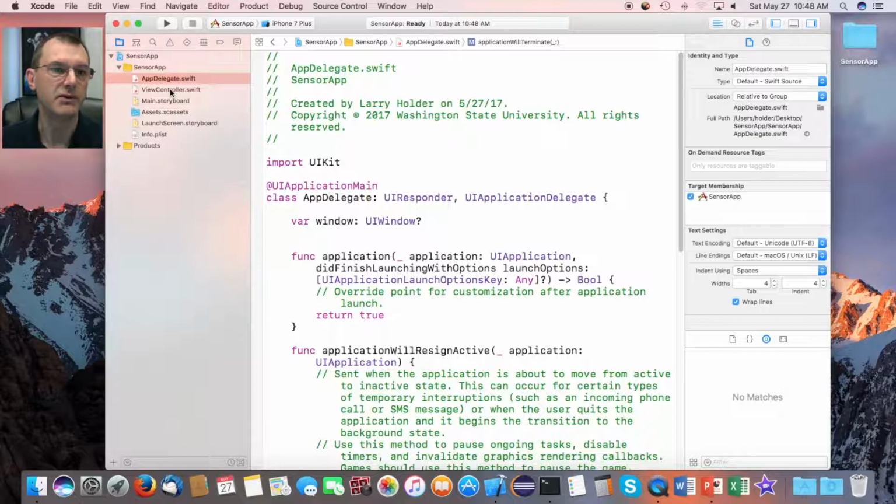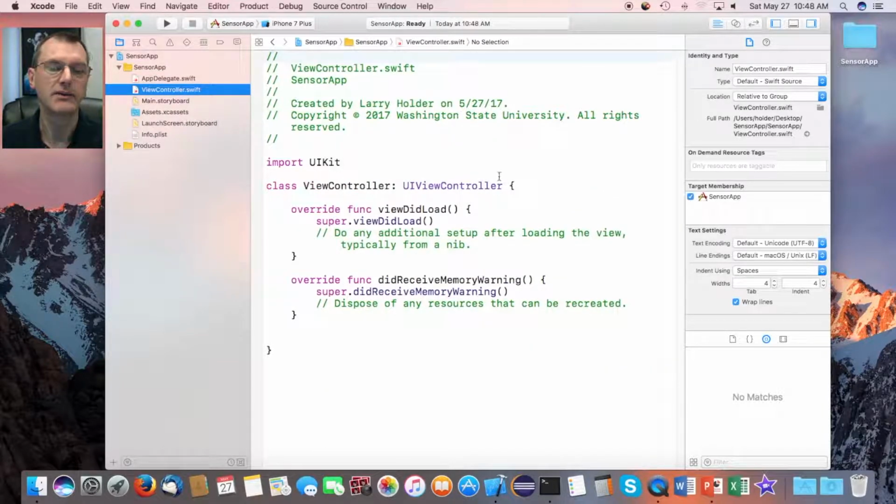Next, we have the view controller.swift. So an app can consist of multiple views, and every view has a view controller. So initially we just have one view, we have one view controller file, but as we get more complicated apps and additional views, you'll probably have several different view controller files and classes to control those views.